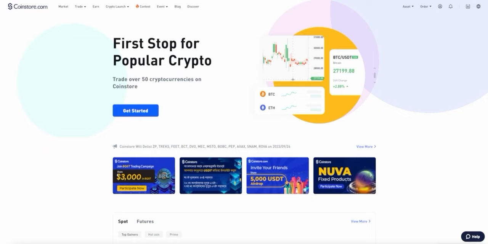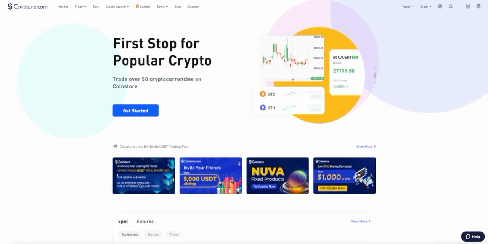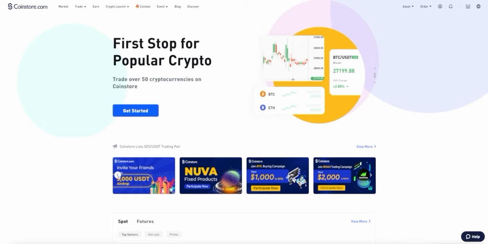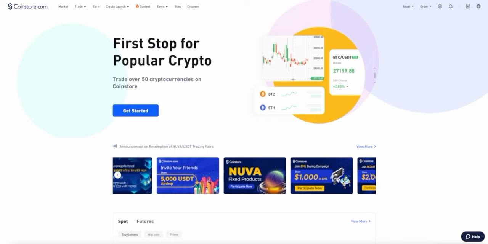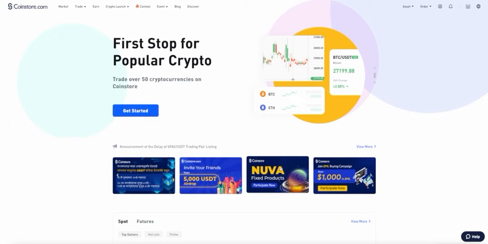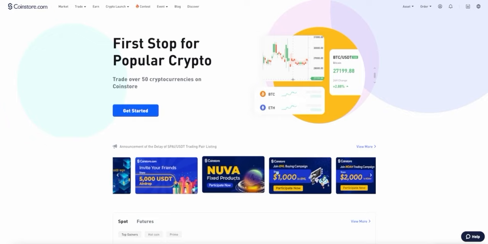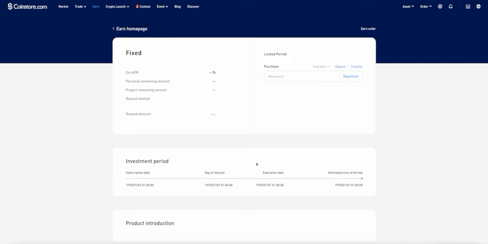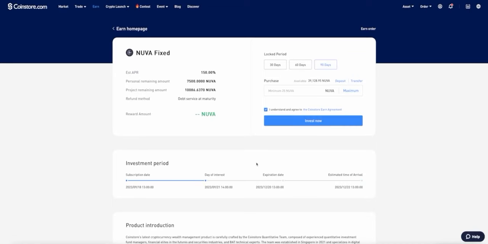First of all, obviously you need to go onto your Coinstore, create an account, and here you will have something called Nuva Fixed Product, Participate Now. If you go onto here, it will take you to the staking. And what are the benefits of the staking? As you can see, you've got a little platform here which does all your calculations for you. For example, I've got 30 days, 60 days, 90 days of locking period for my staking, and how much benefit I can receive during that period of time that has been selected.